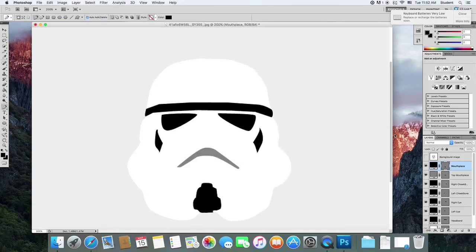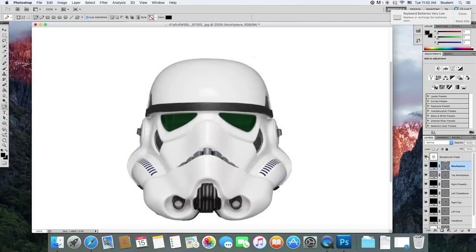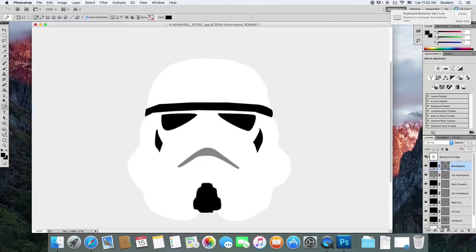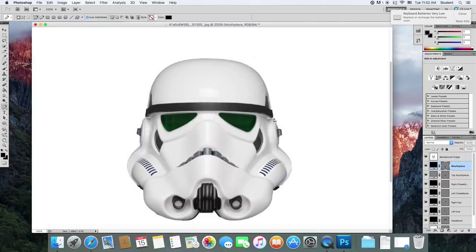Okay. So now, as you can see, I have a basic stormtrooper. And it looks pretty good. Obviously, there are a lot more details in the stormtrooper mask. I could include these lines or these little squares up here, but for now, I'm not really going to.